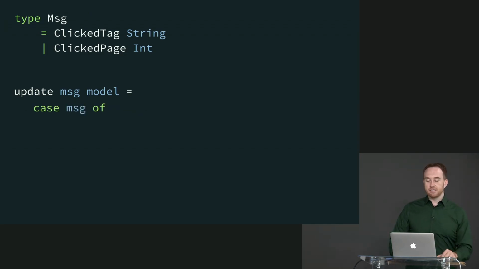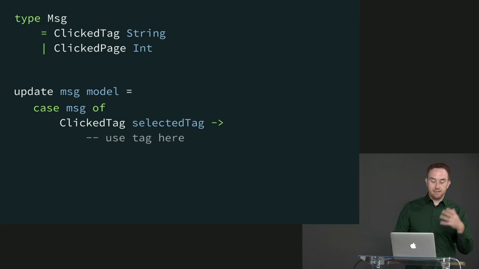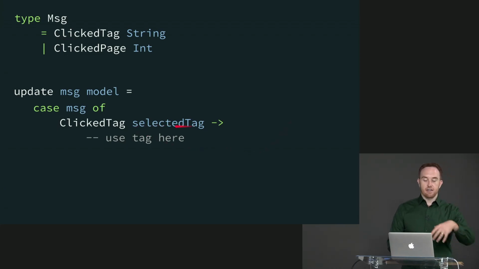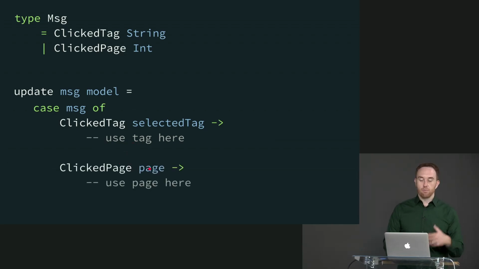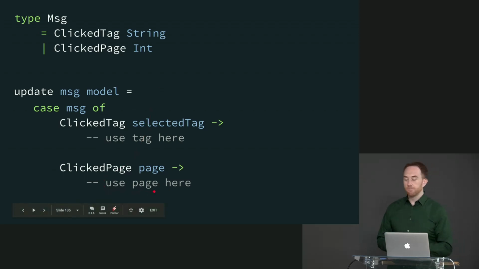Update can say case message of, clicked tag, in which case we've got the selected tag, and we're going to destructure that in there and give it a name, just as if it were a function argument. And now we can, inside the body of this branch, use the selected tag. Or clicked page, which has the page number, which is an int, and then we can use that in here.